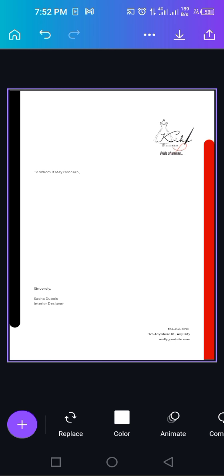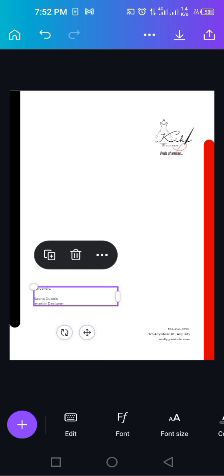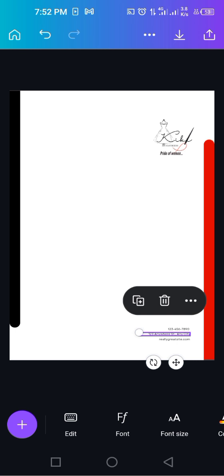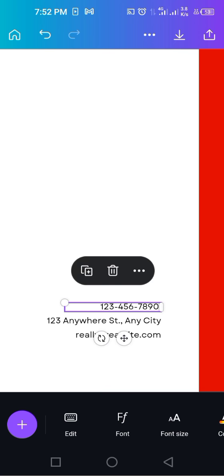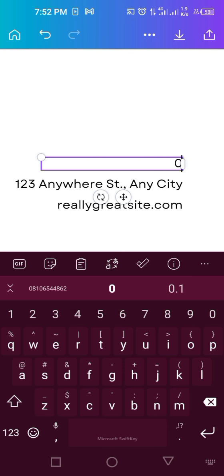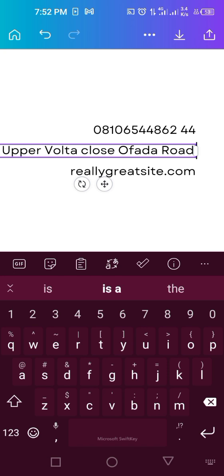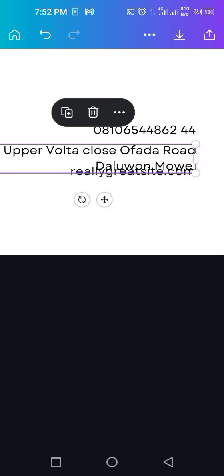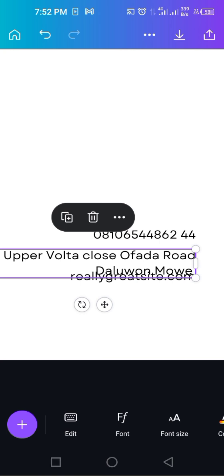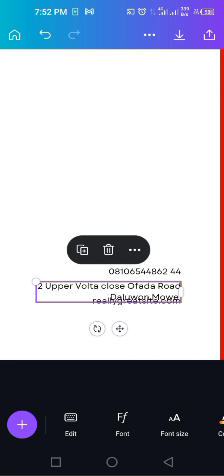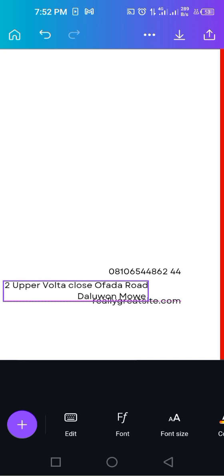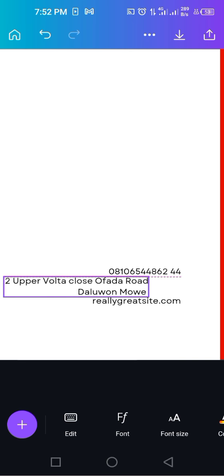So I'll just click here, delete, click here, click on the wordings and delete. So my number and everything is going to be here. If I click on this one, zoom it, edit, and I have 0810654. So if I click on address and put number 2 upper volta close to way. And if I don't like the way it is, I'll just adjust it. So it doesn't want to be adjusted.